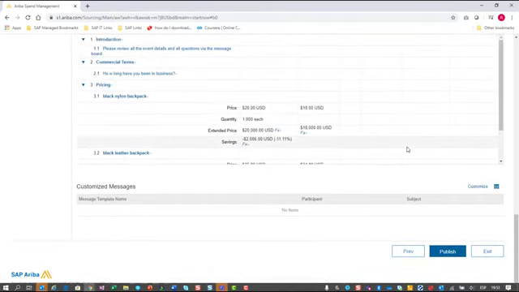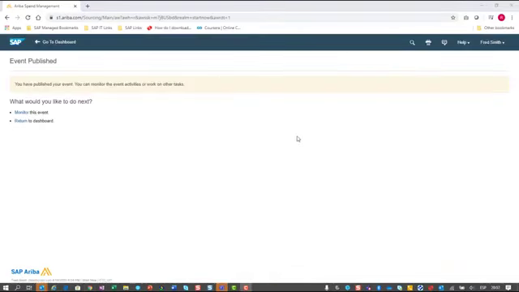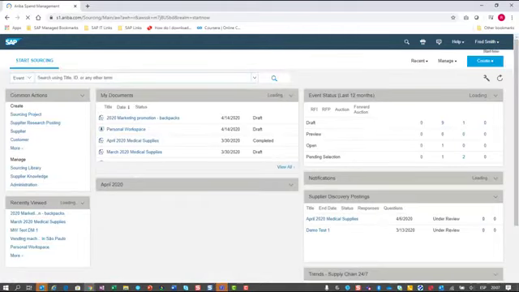Once I'm okay with everything I've included, I can go ahead and publish, and this will send this out to the suppliers for their review. You receive a confirmation that the event has been effectively published, and you have two options here. You can go and monitor this event immediately, or you can go and return to the dashboard, which I will do in this case.